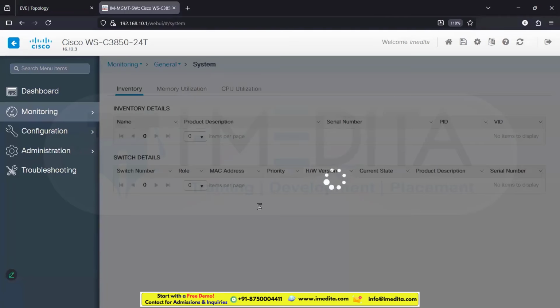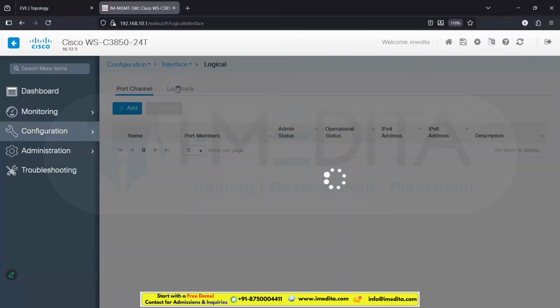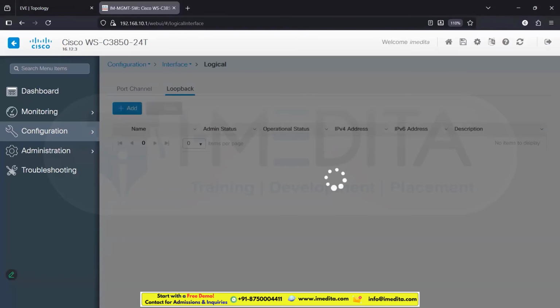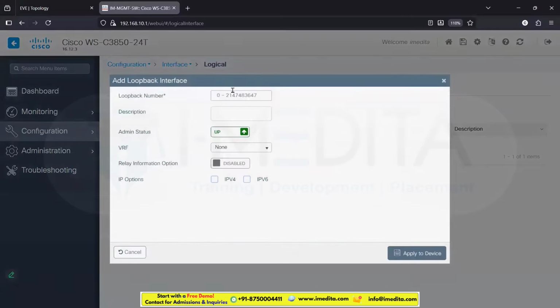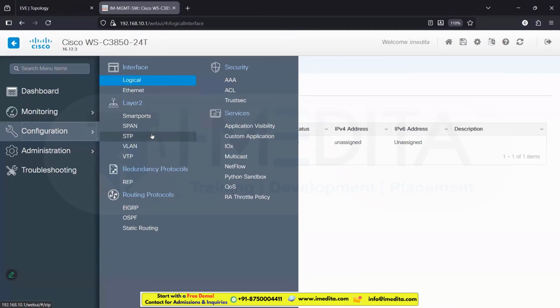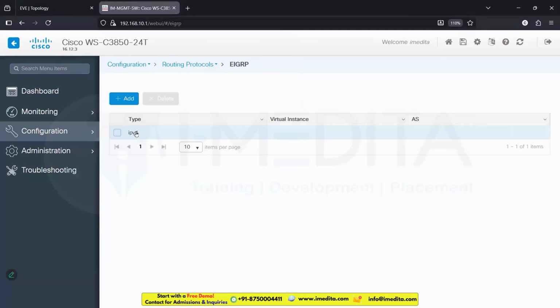Not only can you monitor, you can also configure a whole lot of things from this web user interface. You can configure the logical interfaces such as port channel and loopback. We can click on the add button and configure the loopback number, IP address, and a whole lot of things. We can configure STP, VLAN, VTP, and routing protocols such as EIGRP and OSPF, for example, all from this dashboard itself.